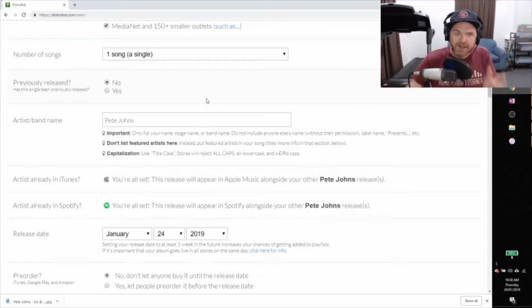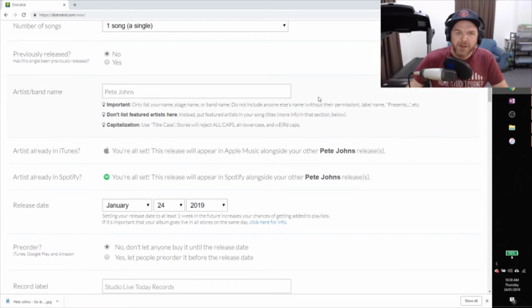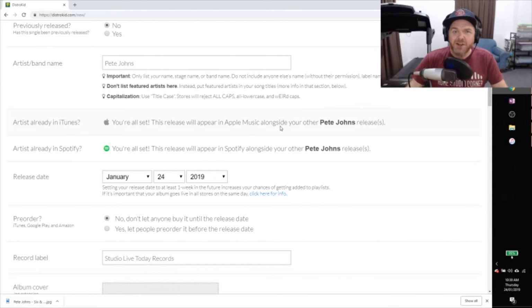The first one is that we can actually use a different artist name. So I can have two artist names. I've only ever used one, but I can have two artist names, and I'm using Pete John's here. Am I in iTunes? Yes, I am. I'm all set, so this will put alongside all of my iTunes releases, and in Spotify as well, it'll put it along my Spotify releases under the name Pete Johns.